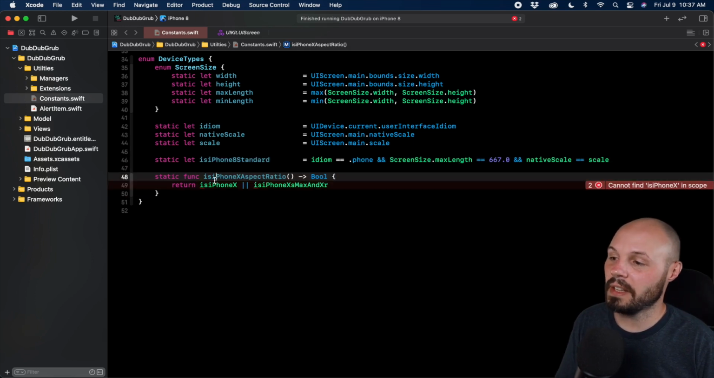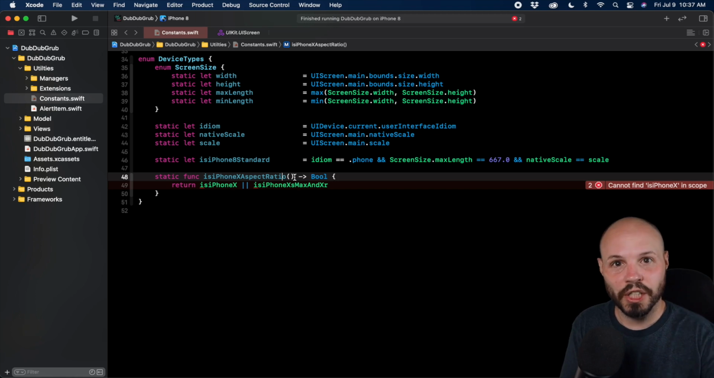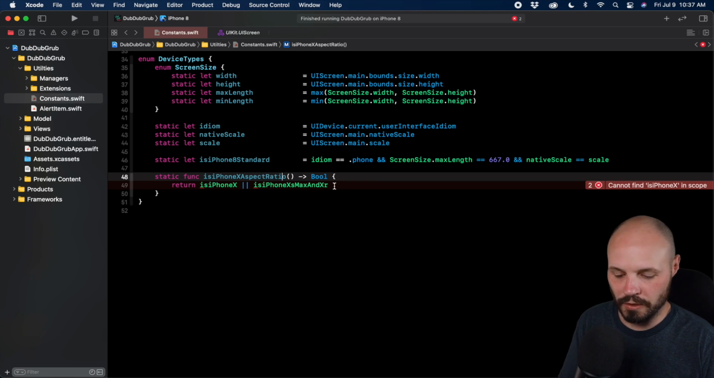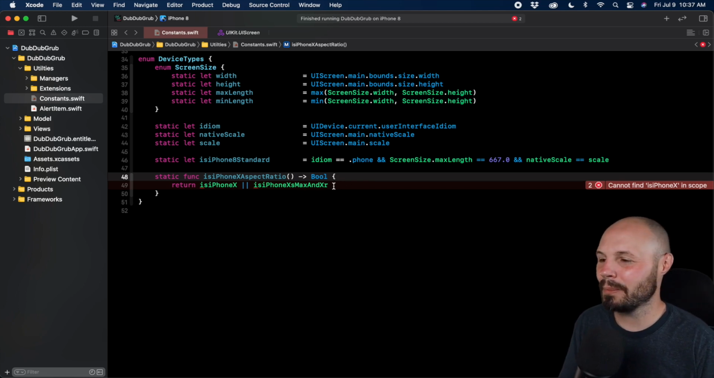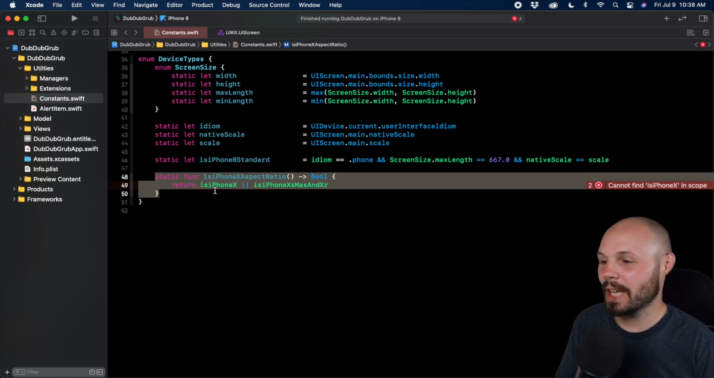So this static func is iPhone X aspect ratio. So if you didn't know, the old iPhone 8 with the chins on the top and the bottom, and then the new iPhone X or iPhone 12 with no chins, that has a different aspect ratio. The old iPhone 8s were 16:9, and then this is more of a 2:1. It's not quite 2:1, but it's pretty much. So back in the day, I had to determine the different aspect ratio.